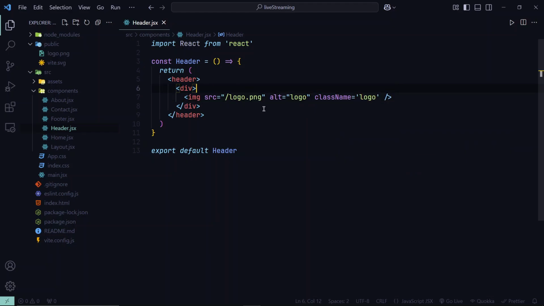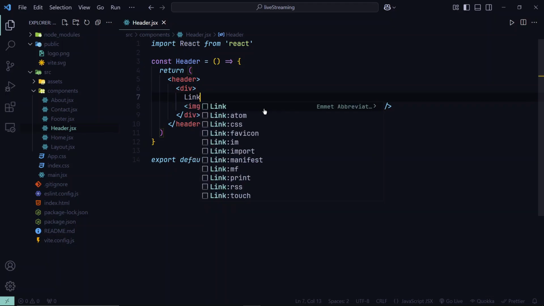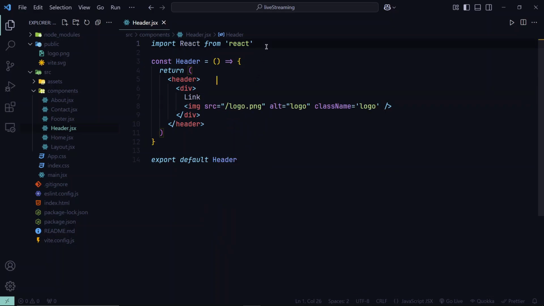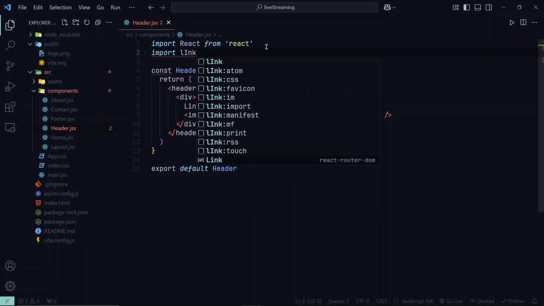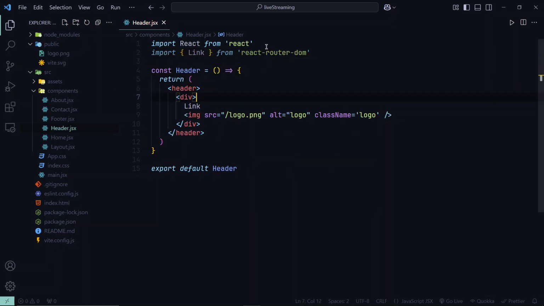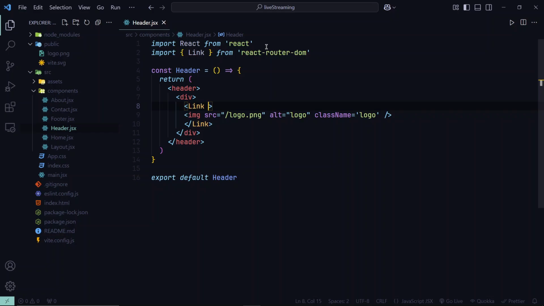When the user clicks on the image, we'll navigate the user to the home page. So import Link from React Router DOM. Wrap this around image. Link to /.